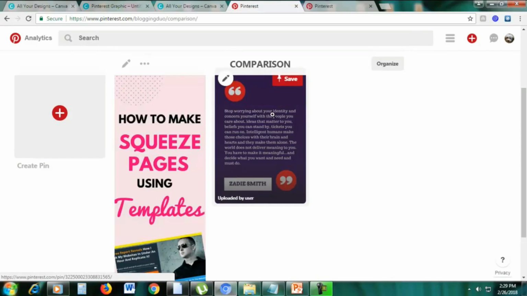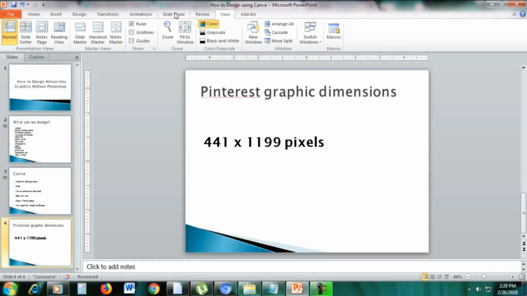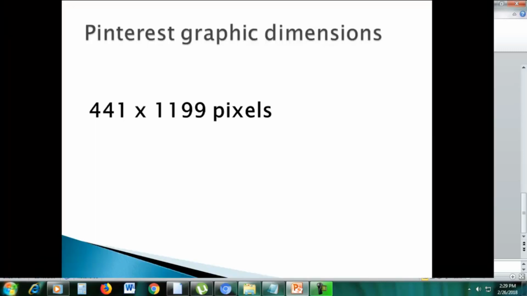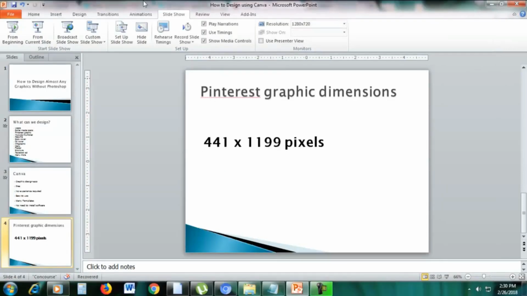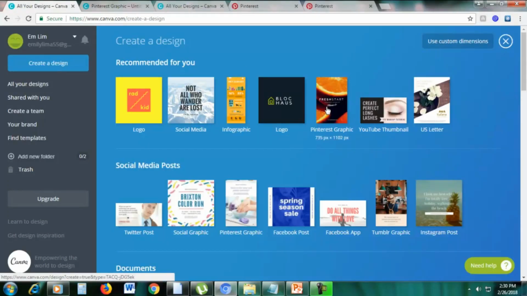So I advise you that this is the size for Pinterest graphic dimensions. I'll just show you the size. It's 441 pixels by 1199 pixels. This is my recommended size for Pinterest graphic so that you will have a long pin. 441 pixels by 1199 pixels. As you can see here in Canva, that is not the size of Pinterest graphic.